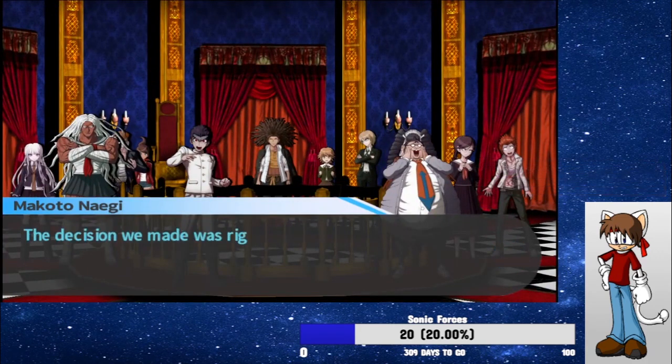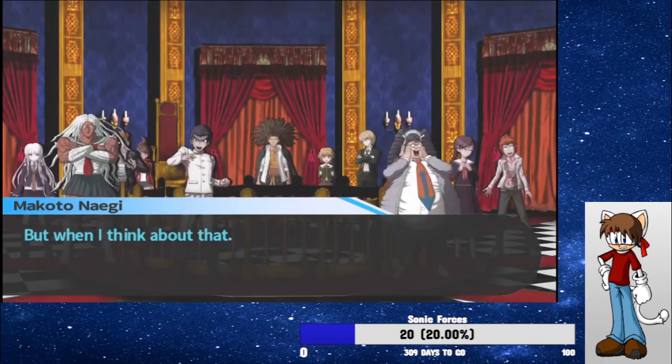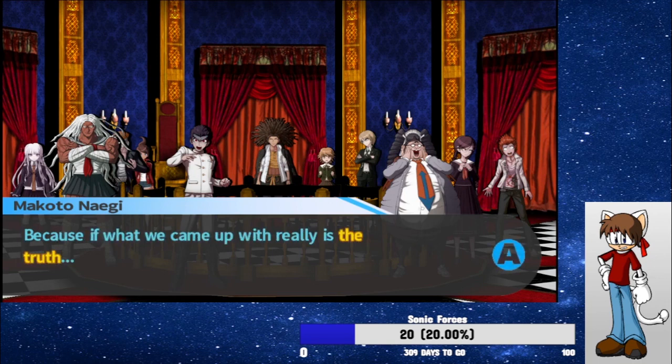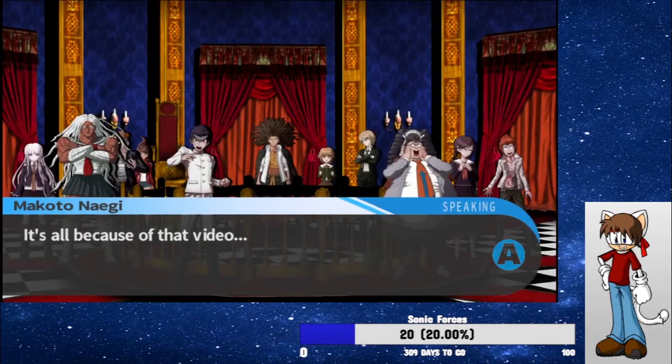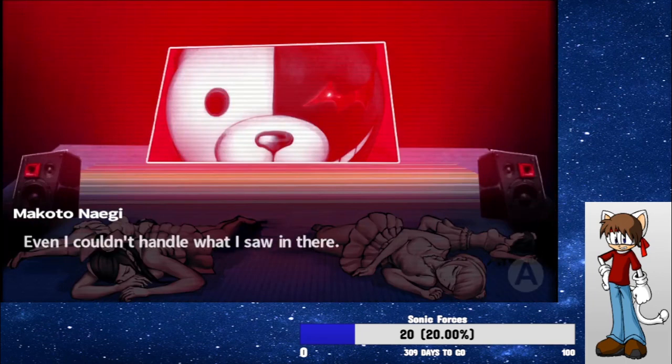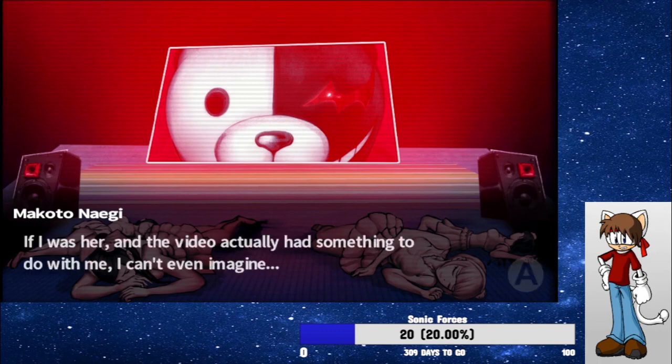Everything's become clear. The decision we made was right after all. But when I think about it, honestly, I'd be better off if we'd all been wrong. Because if what we came up with really is the truth, then the truth is that Sayaka was trying to frame me. But even if that's true, I can't say she was wrong. After all, the mastermind. It's all because of that video. Even I couldn't handle what I saw in there. If I was her and the video actually had something to do with me, I can't even imagine.